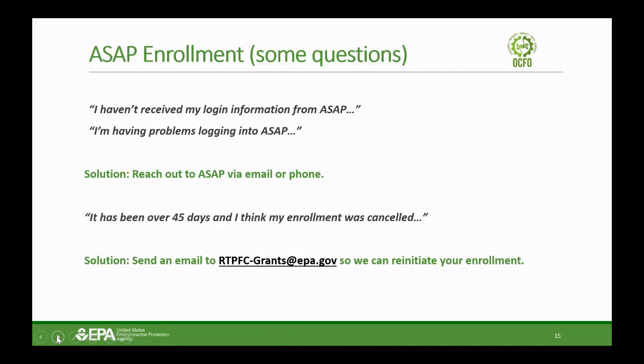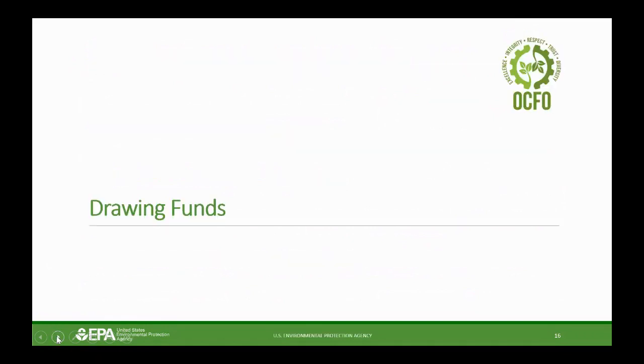rtpfc-grants@epa.gov. I will have a QR code with my email address on the back. We couldn't add it, apologies, but I also have the rtpfc-grants@epa.gov QR code, so you can email us. But each step has 45 days. So you complete one step, you have 45 days again. I've seen it where it's done and completed all in one day. All right. Next slide, please.